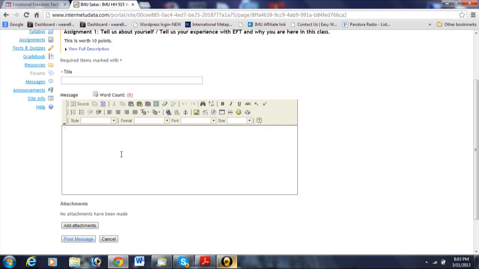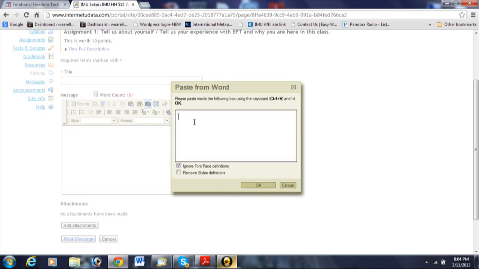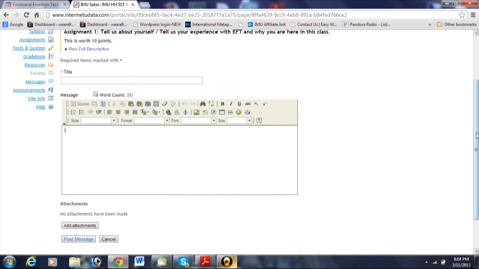Now, what many people do is they type this up first in Word or another program, and then they go to paste it in, and they get all of this code, all of this gobbledygook. In order to prevent that, if you are typing it up in Word, copy and paste it from Word, and then click this tool with the little W on it, and then paste it in here, and then save, and that will take care of any of that gobbledygook.